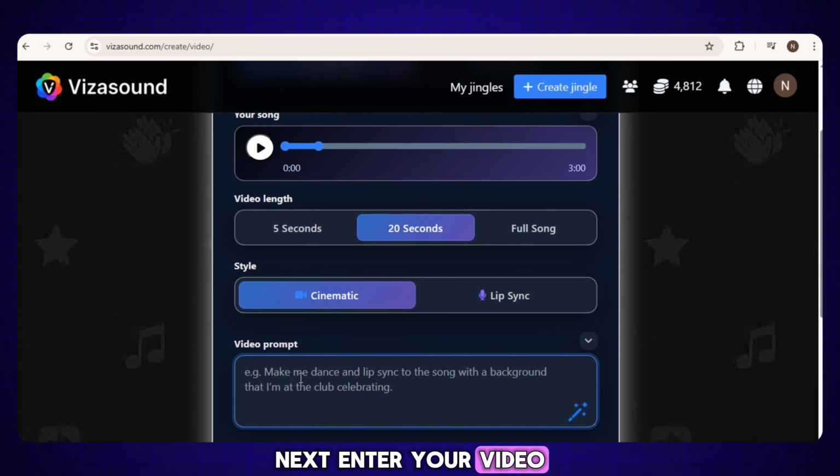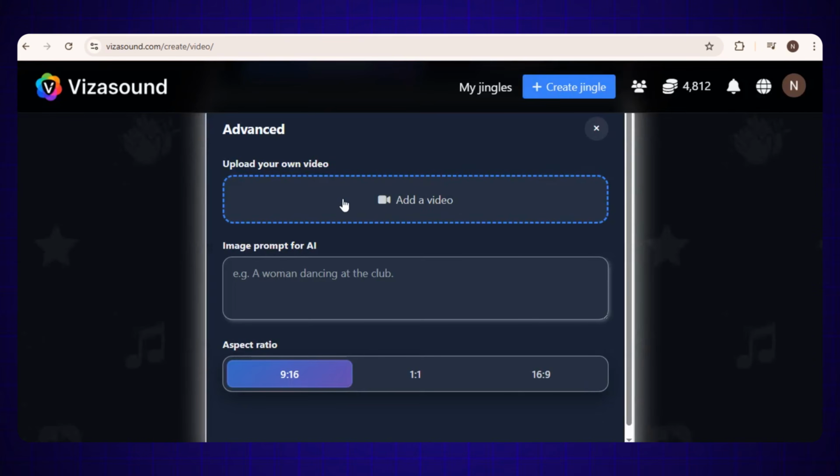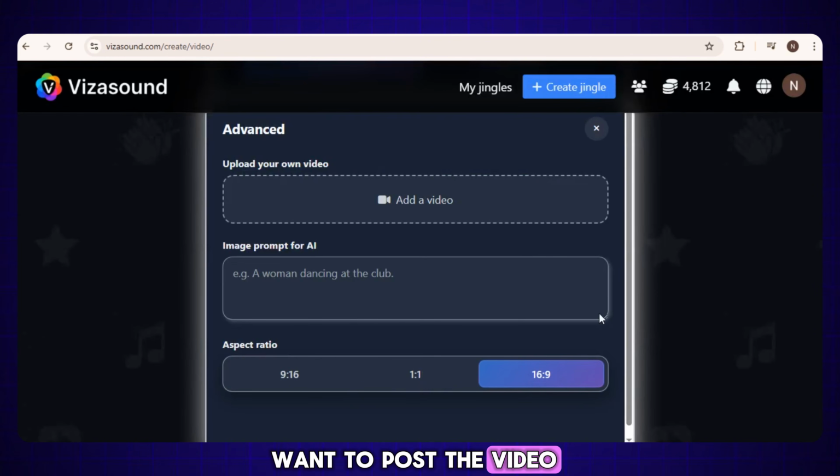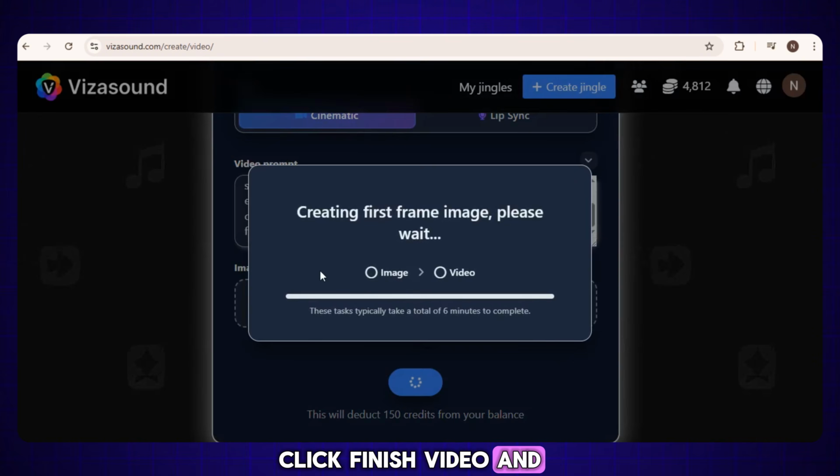Next, enter your video prompt if you want. Now you'll see a few advanced options. You can upload your own video, and you can choose the aspect ratio based on where you want to post the video. Once everything looks good, click Finish Video, and the AI will start generating your music video.